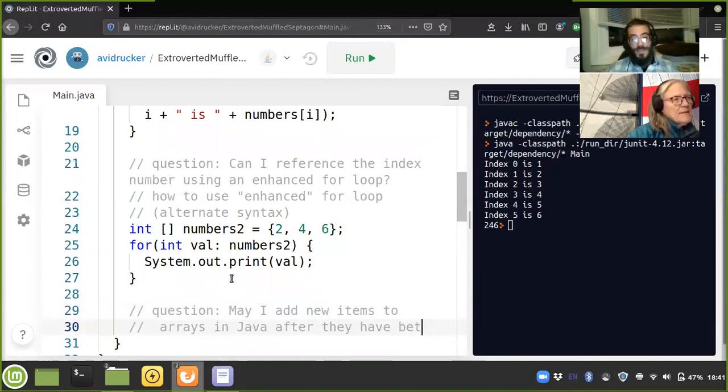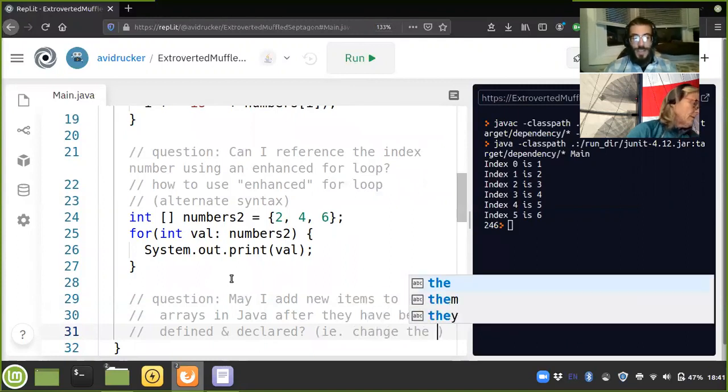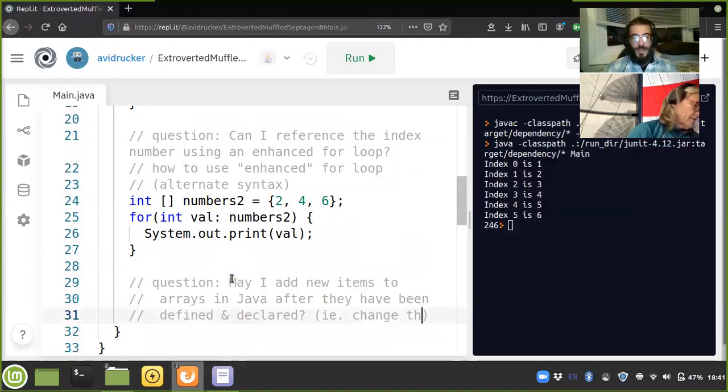Because I think you can change the values. If you have a 6 element array, you could change the 6 values a couple different times, but I don't think you can add a 7th. So in other words, change the array size. Yeah, I don't think so.